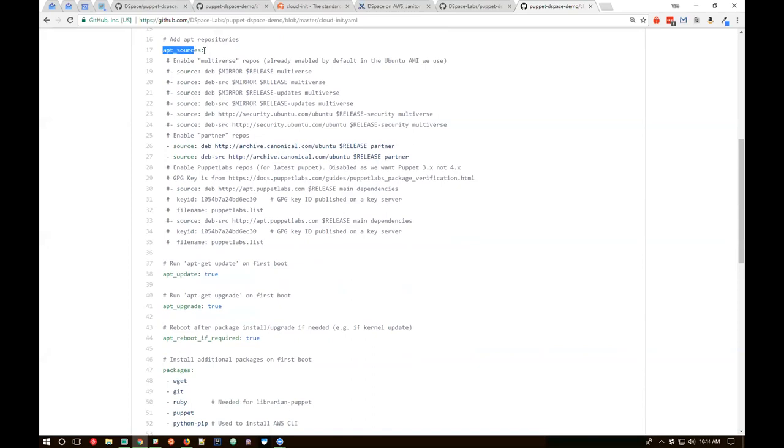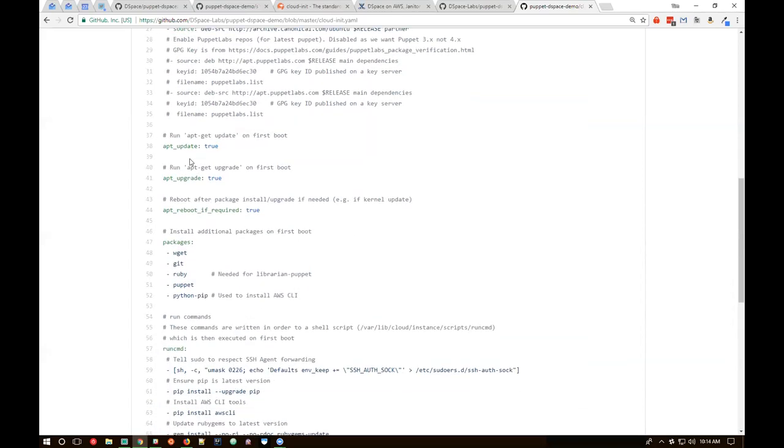We're telling Cloud-init that we want to add some new app sources, and some of these are commented out because it was testing stuff that I had done, but we're enabling some partner repositories in apt-get so that Ubuntu has access to certain things. We're telling it that the first time it boots up, it should run our update and our upgrade, which just says to make sure all the packages are up to date. So if you're familiar with apt-get, you'll be familiar with the update and upgrade on the first boot.